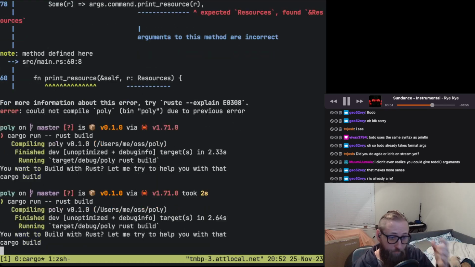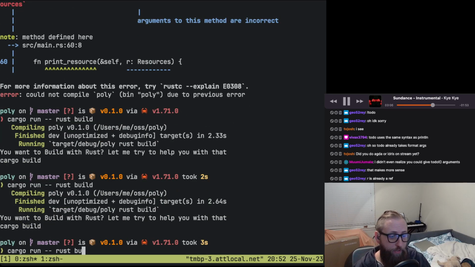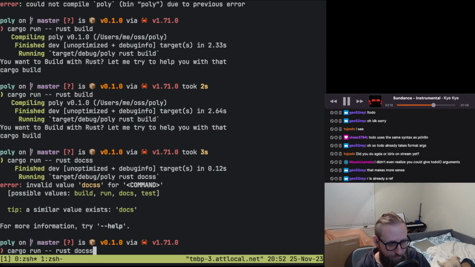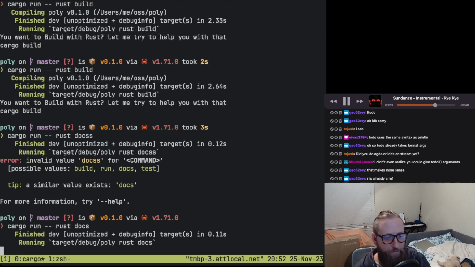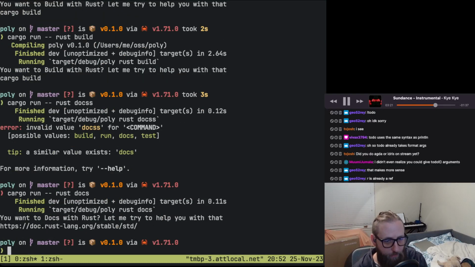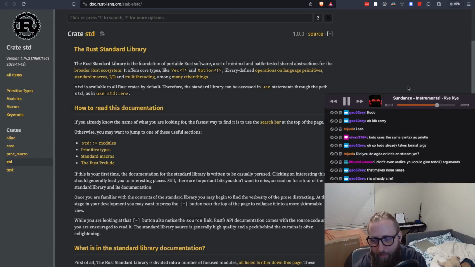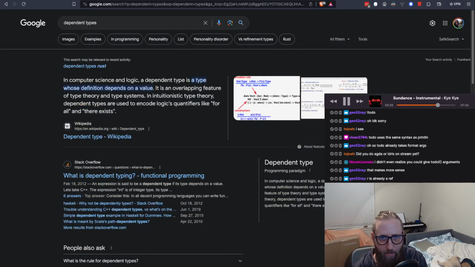All right, we got a little cargo build. We got, look at that. A similar value exists. Clap is just first class. Oh yeah. Go right to the docs. This is not bad. This is not bad at all.